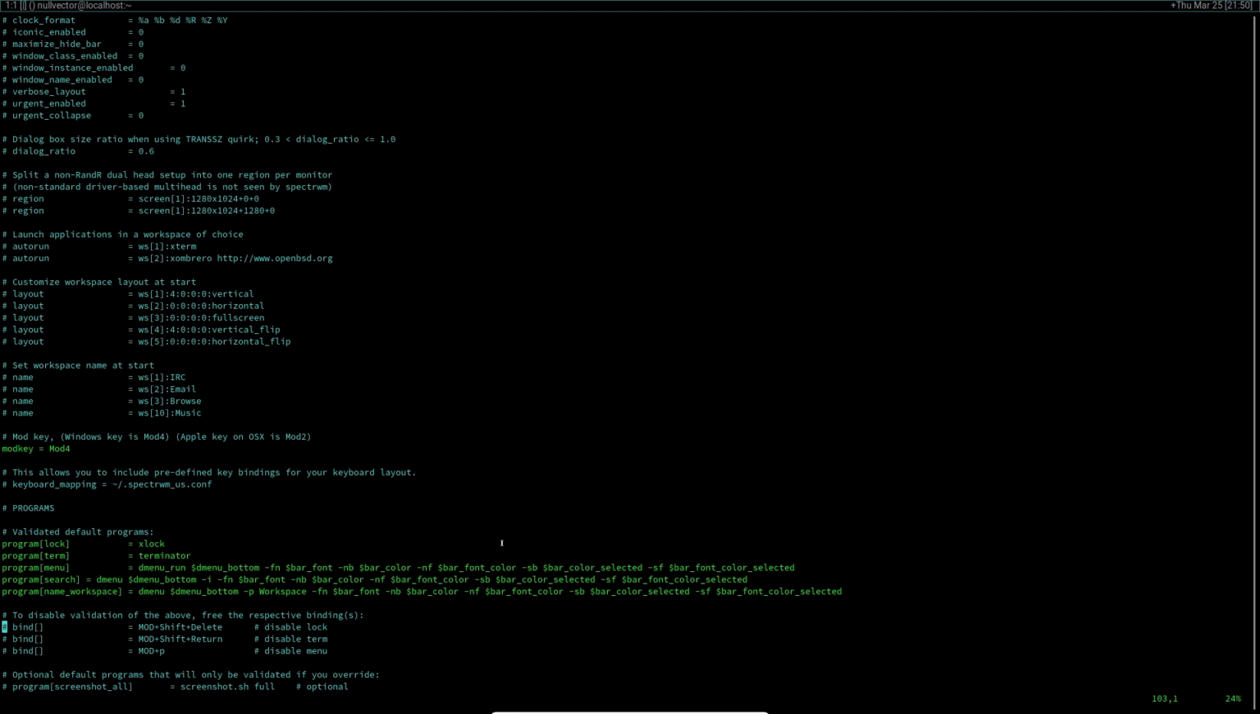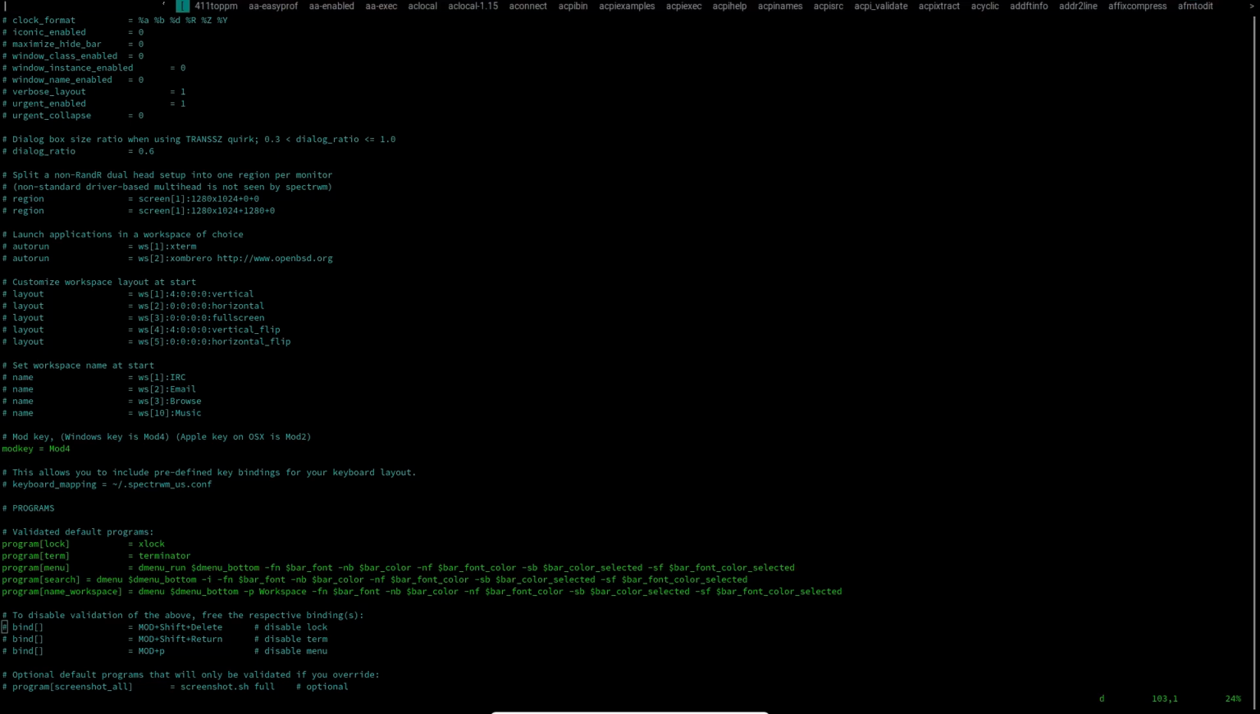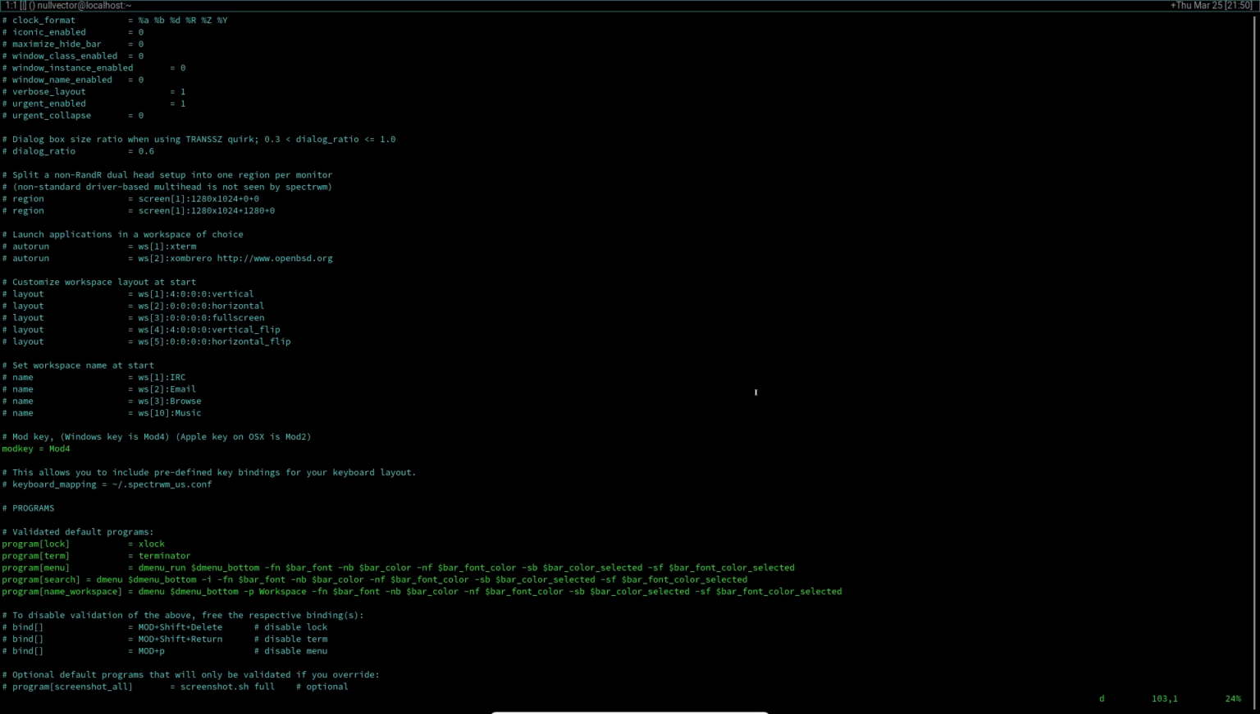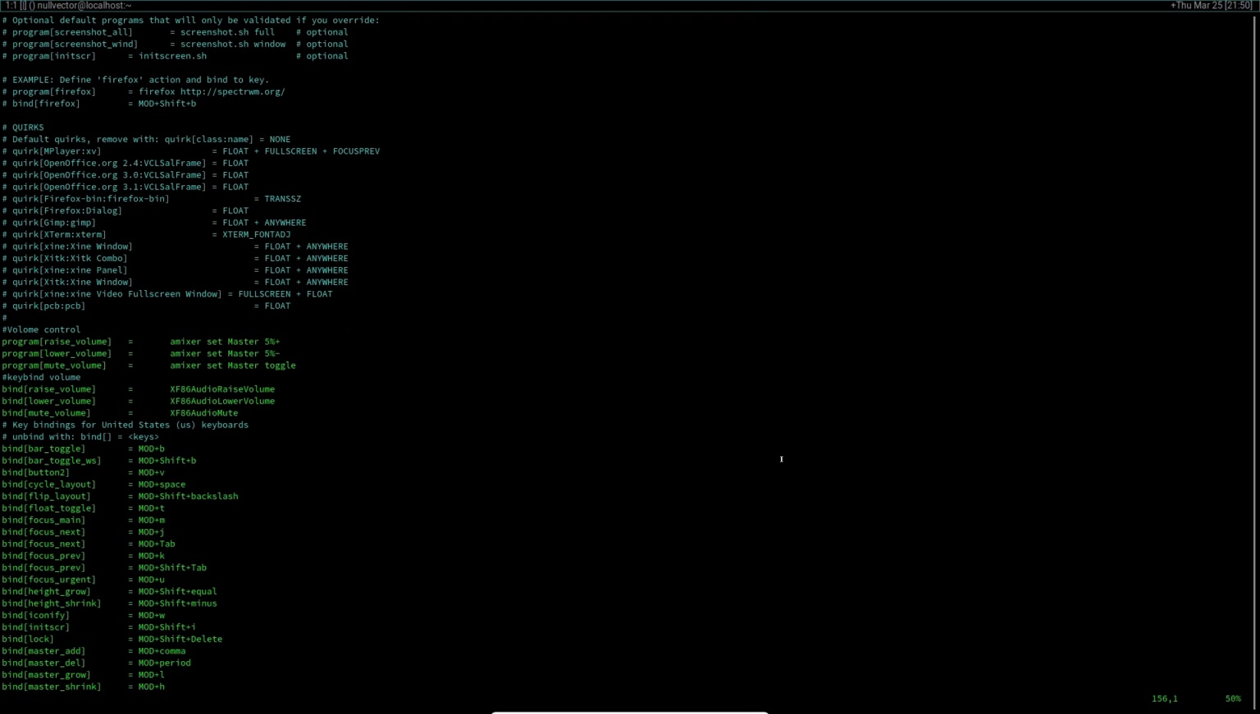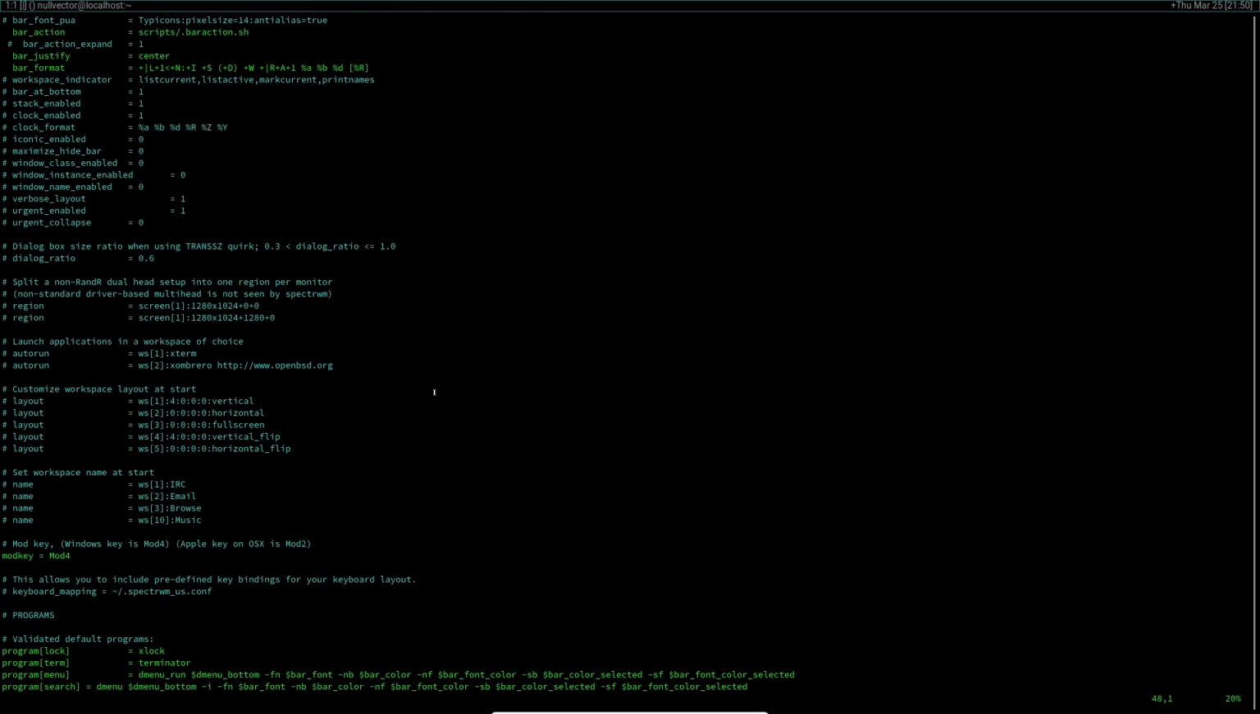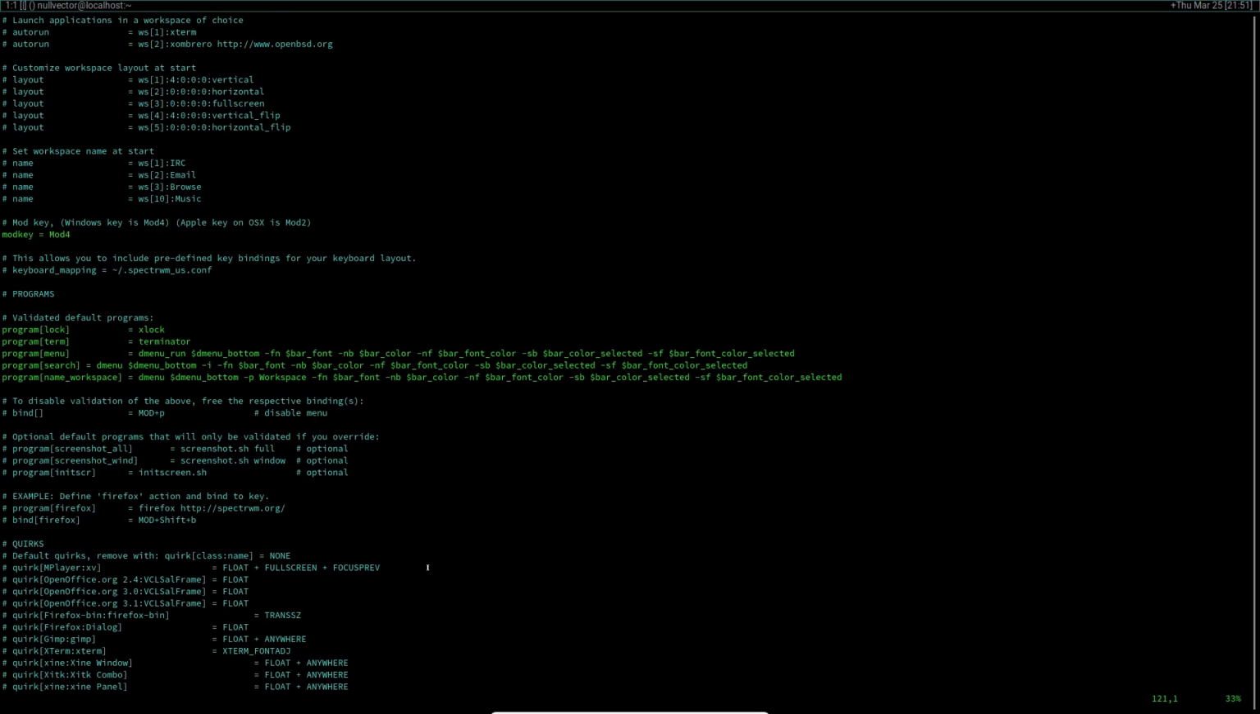So if I hit mod and P, it's going to spawn dmenu over here, and you have key bindings, all these things. So these quirks are custom configurations.